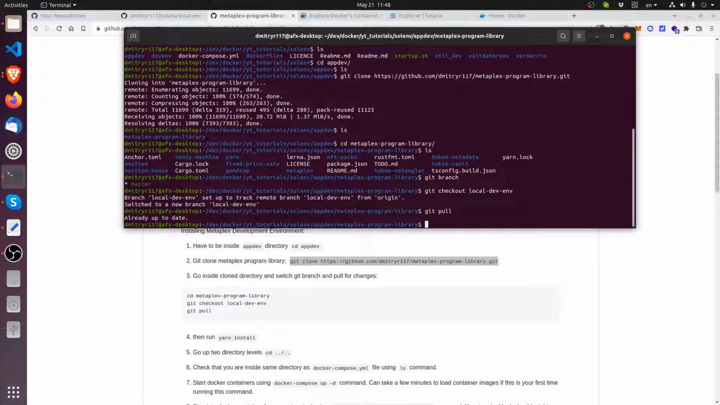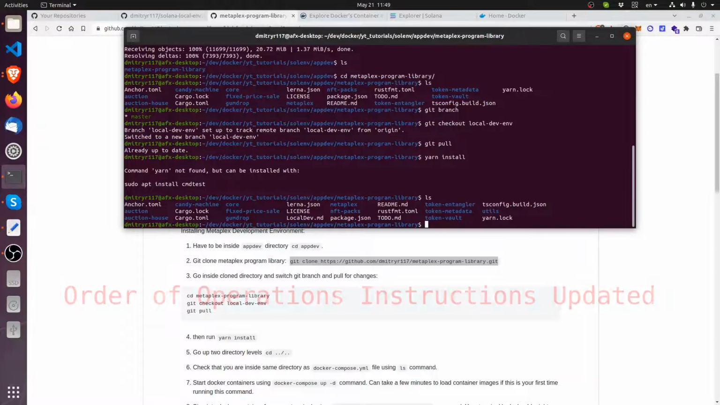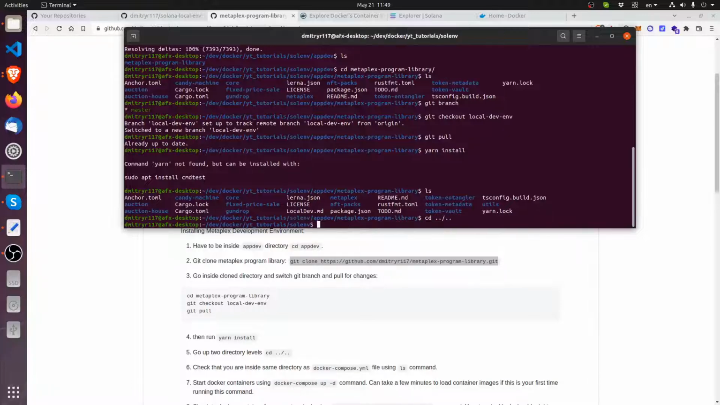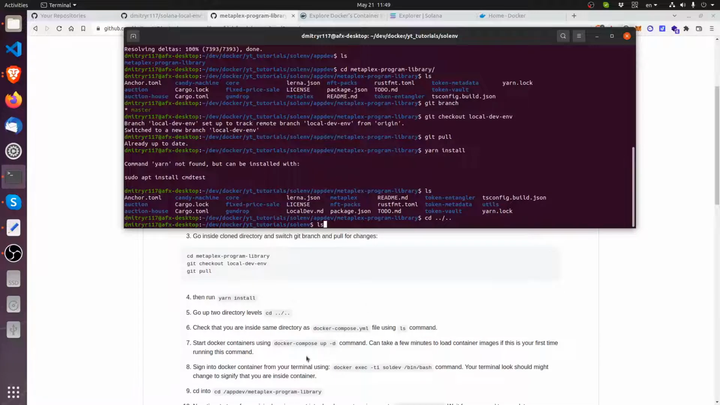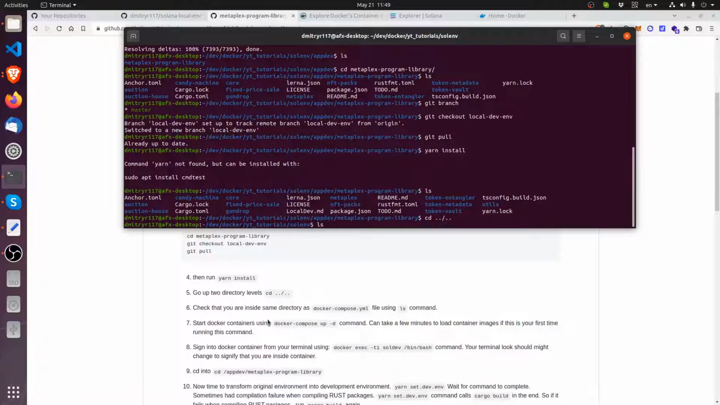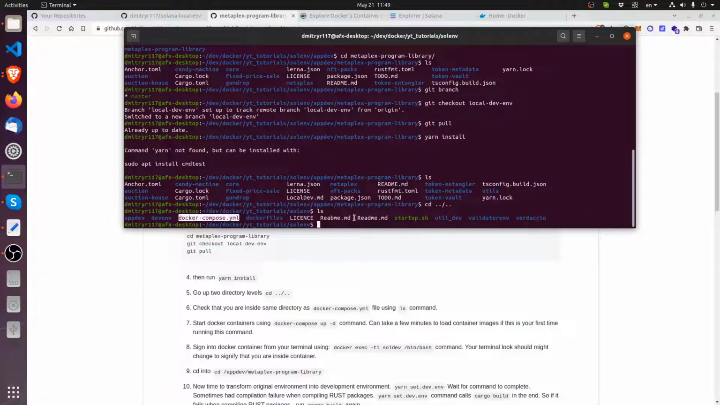Now I'm going to do a yarn install. Oh yeah, before we do that, we actually need to go inside the container, and we need to start up our Docker containers. So yeah, this is what I missed here. I have to go back and start the actual container. So docker compose up -d, right? So we have the docker-compose.yml in here.